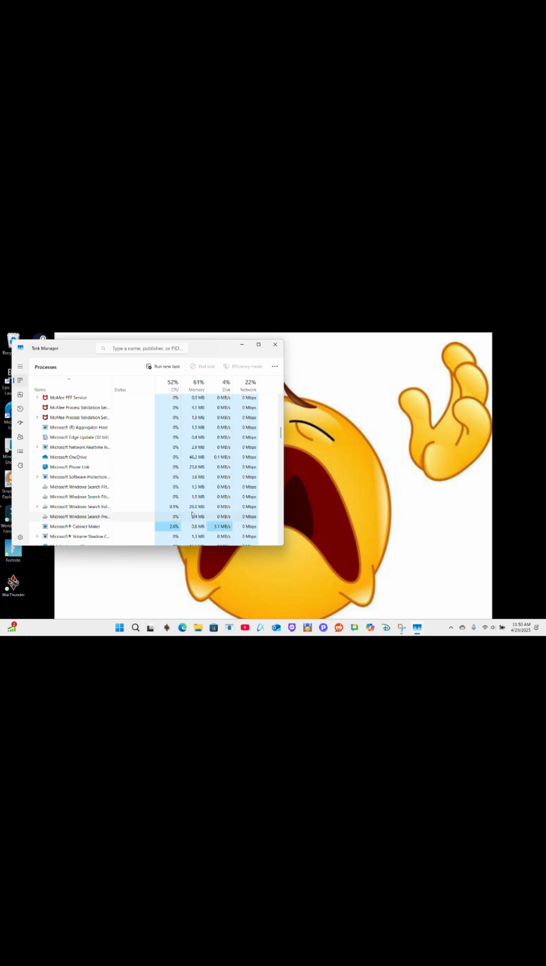Now, see, I find this funny because why is Edge even open? Oh, jeez, this is a weird computer.